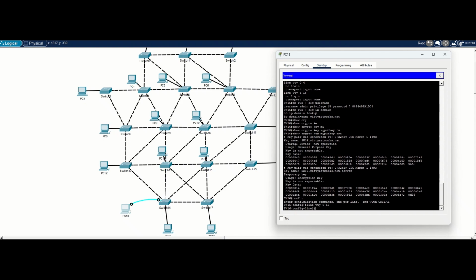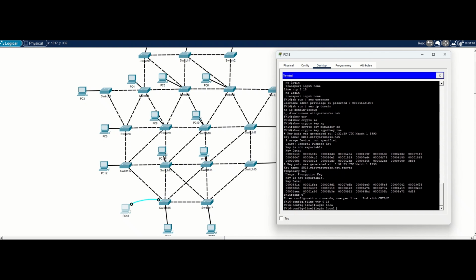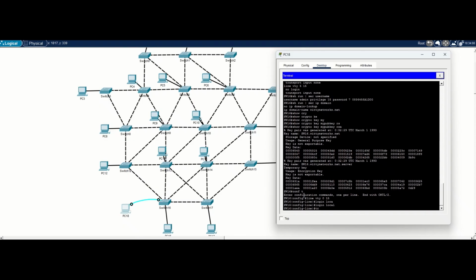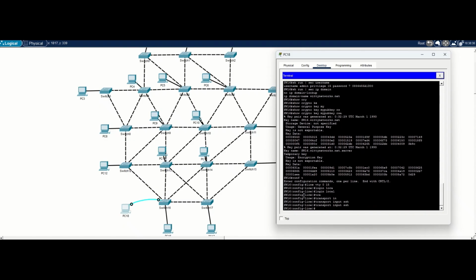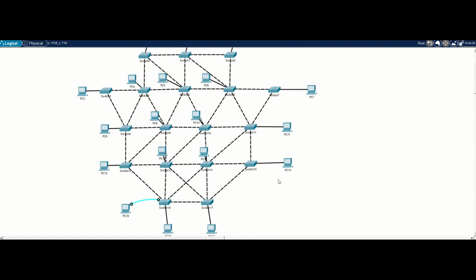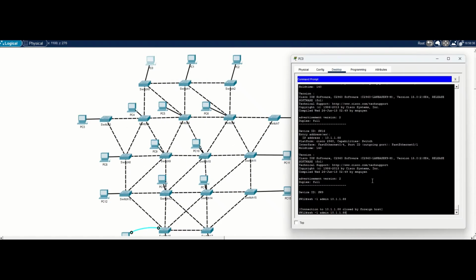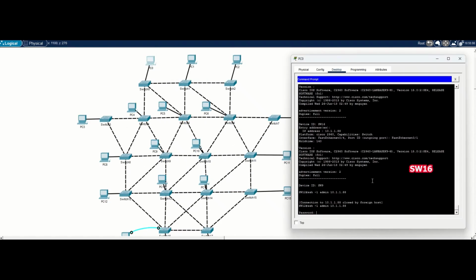Next, let's configure the VTY lines. We want to use the local username and password for logging in, so we set login local. The connection needs to be secure, so we set the transport input to SSH. Return to PC0 and try to remote into switch 16. It works. Finish out tracking the MAC.